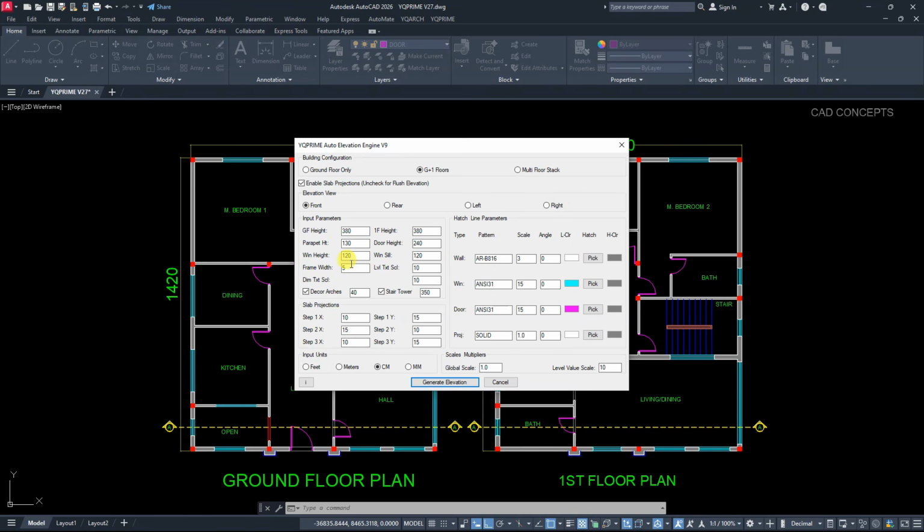These are the parameters in your control, okay. You must keep them as per your unit, like meter, feet, centimeter, millimeter. We are getting multiple unit options. Decoration arch, 40 unit. Stair tower, 350 unit. We need the stair tower, right? Projection you can tick or untick if you want, okay.